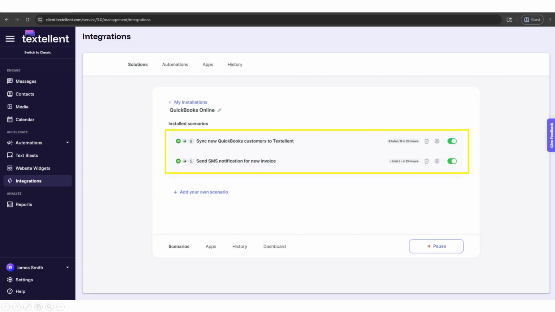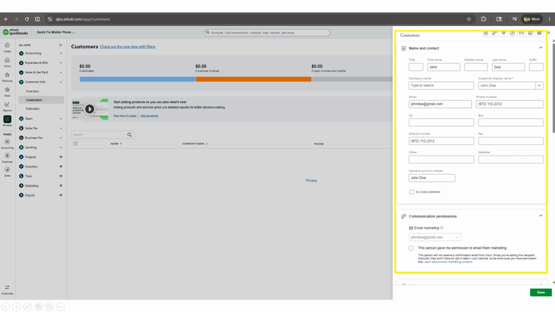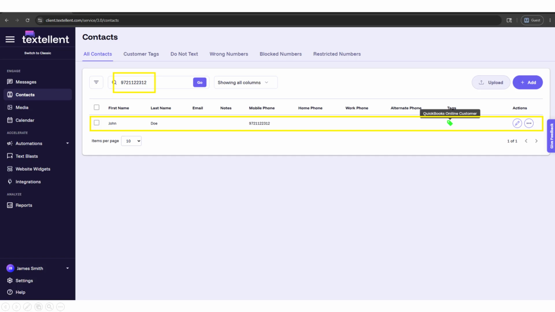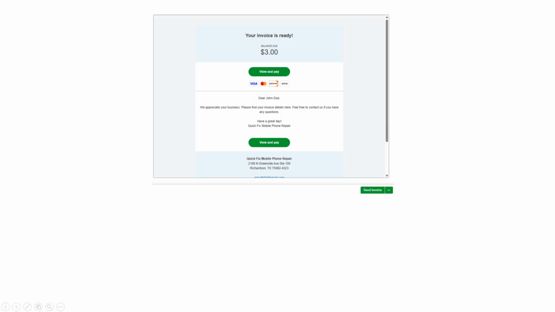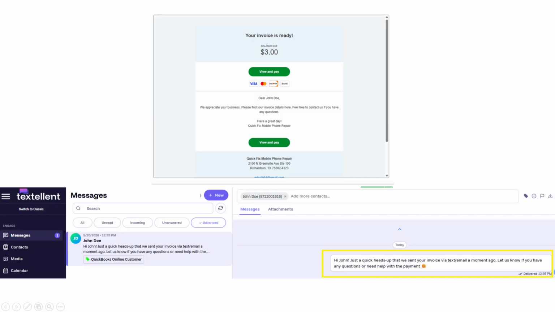Let's take a quick look at what happens behind the scenes. Whenever you create a new customer in QuickBooks Online, the automation automatically creates or updates that customer in Textellent. The contact is also tagged as QuickBooks Online customer, making it easy to organize, segment, and communicate with your QuickBooks contacts. When you send an invoice through QuickBooks Online, the automation immediately triggers a text message to the customer. This helps ensure your customers are notified right away, improves invoice visibility, and can help speed up payment response times.